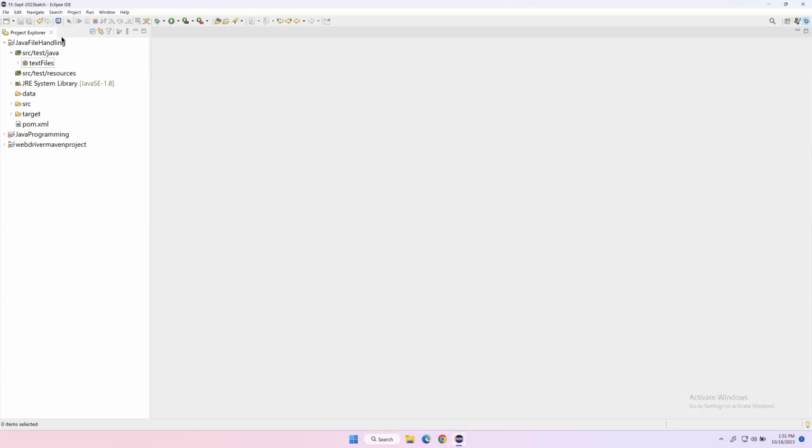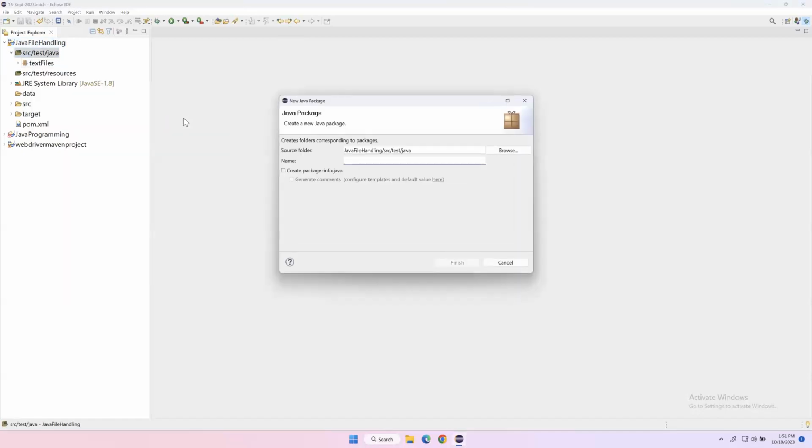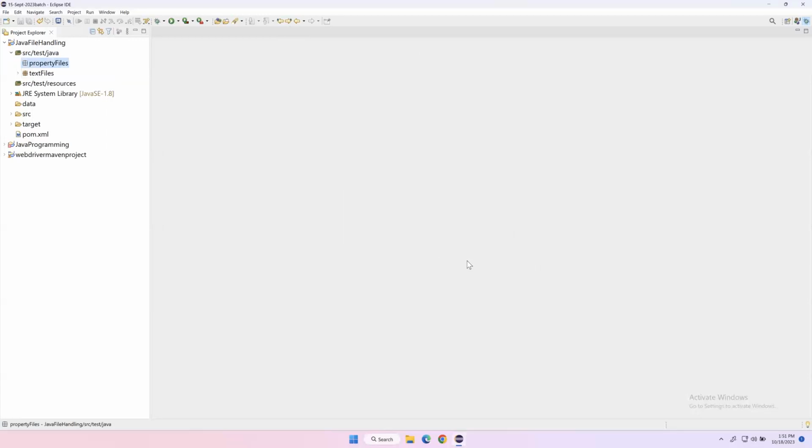So let me open my Eclipse, and I already created one new Maven project. Inside this, I'm going to create a new package, and I'll name it property files, and then click on finish. Now I have created a new package.